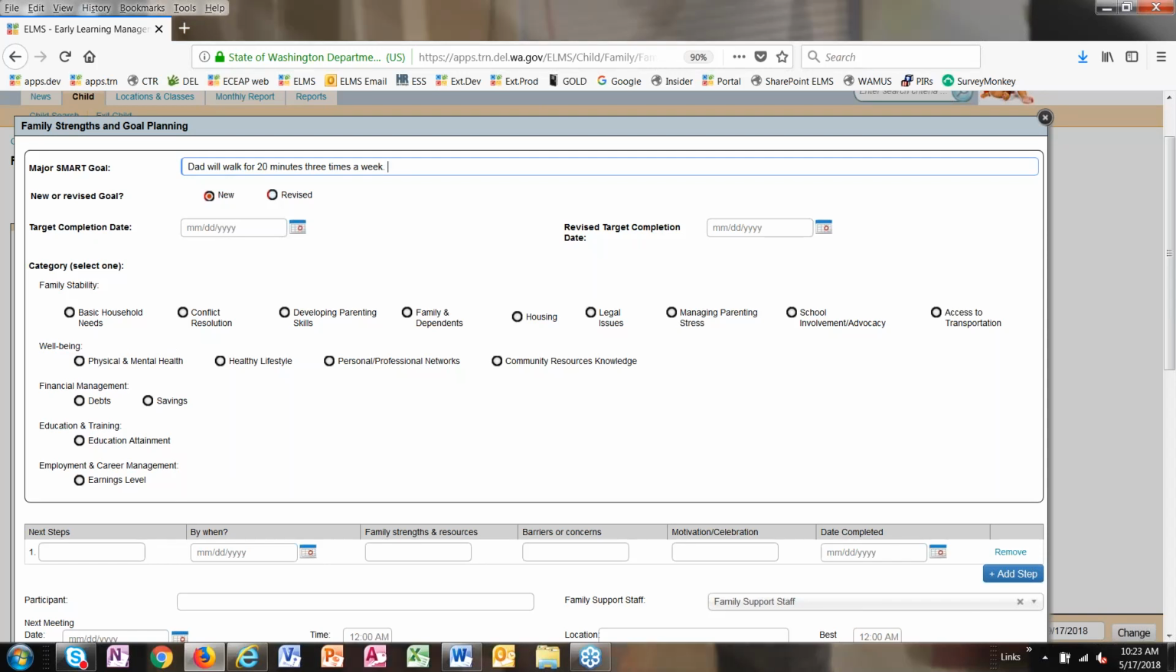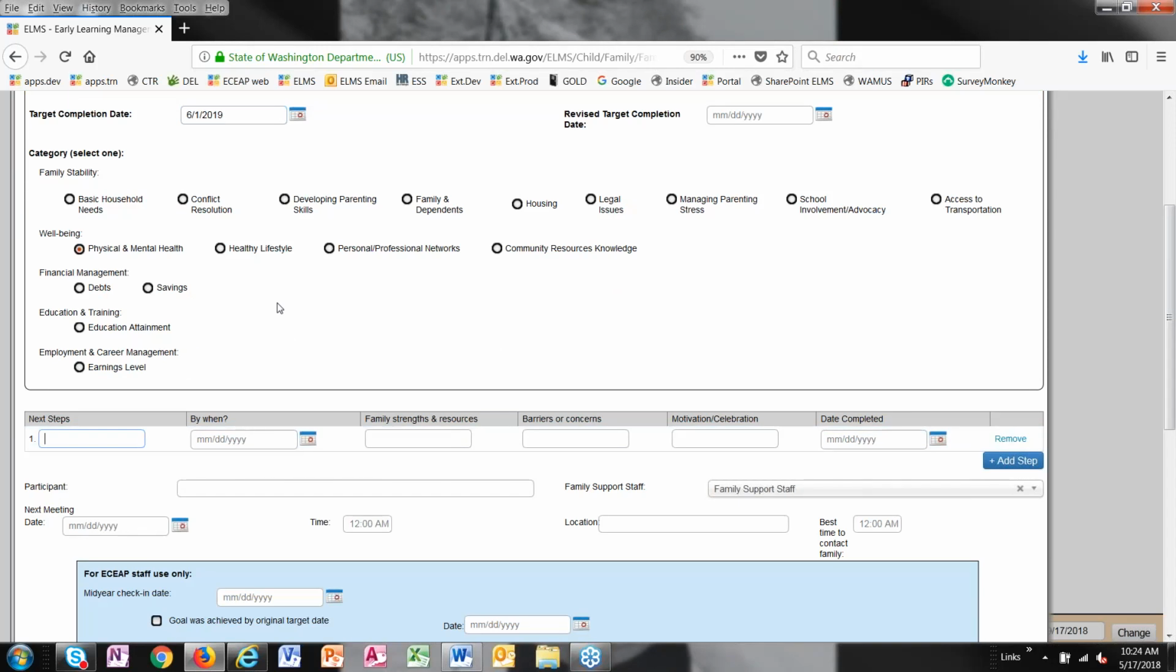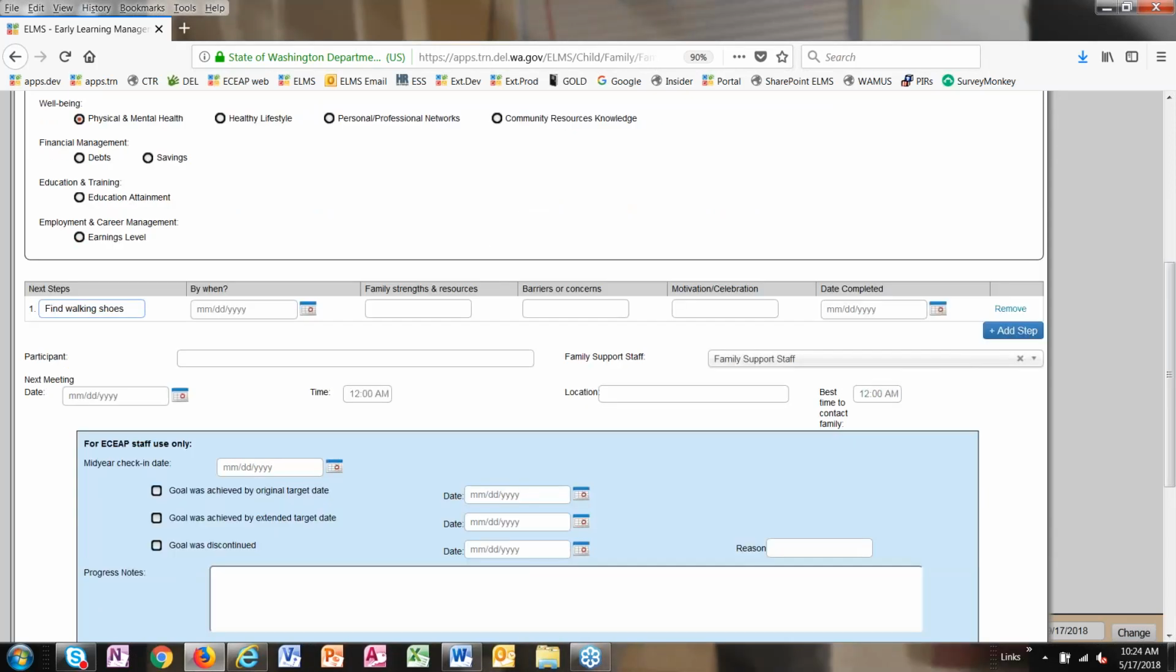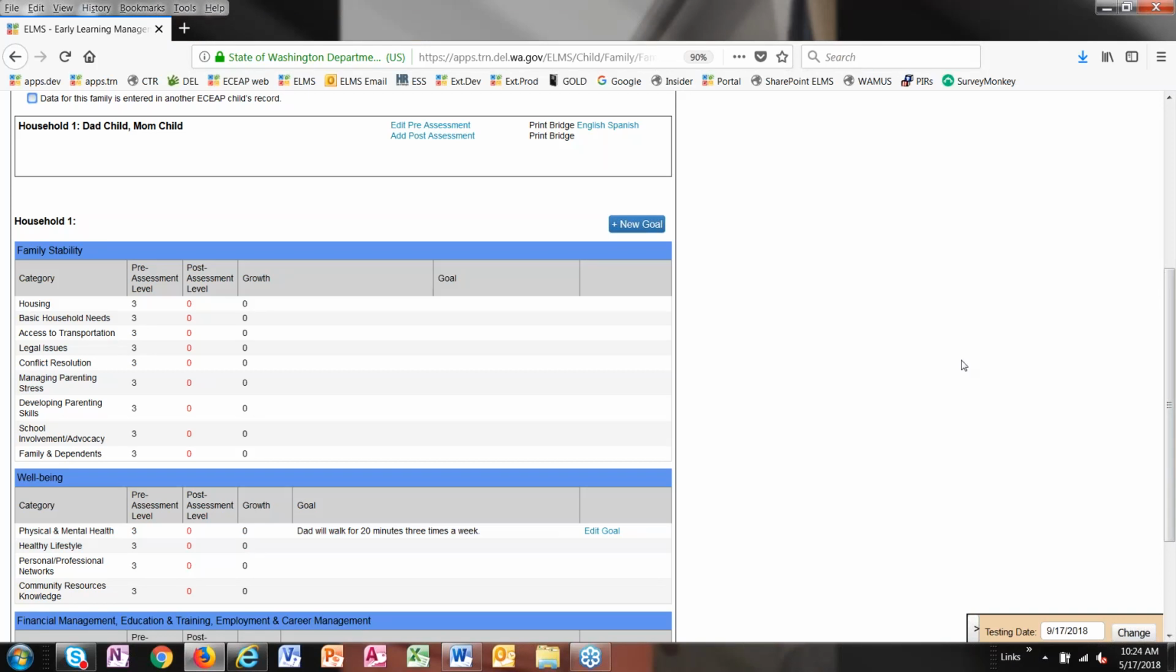And I'm going to say it's a physical fitness goal. For the target completion date, well, he wants to do it all year long, so I'm going to put it all the way to the end of the school year. And his next steps are find walking shoes, or whatever the next step could be, and we save and close it. And now you can see the other goal is here and can be edited and addressed as well. Sometimes parents have different goals from each other. It's okay to put 2 separate goals in, one for each parent.